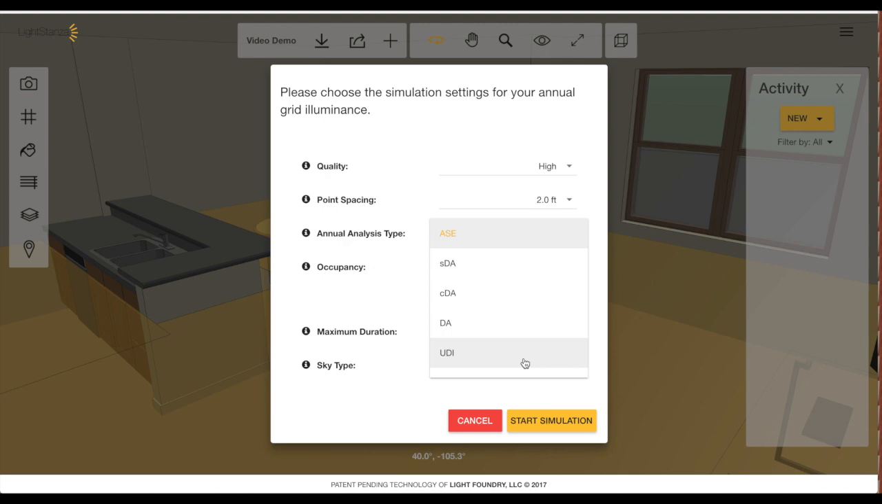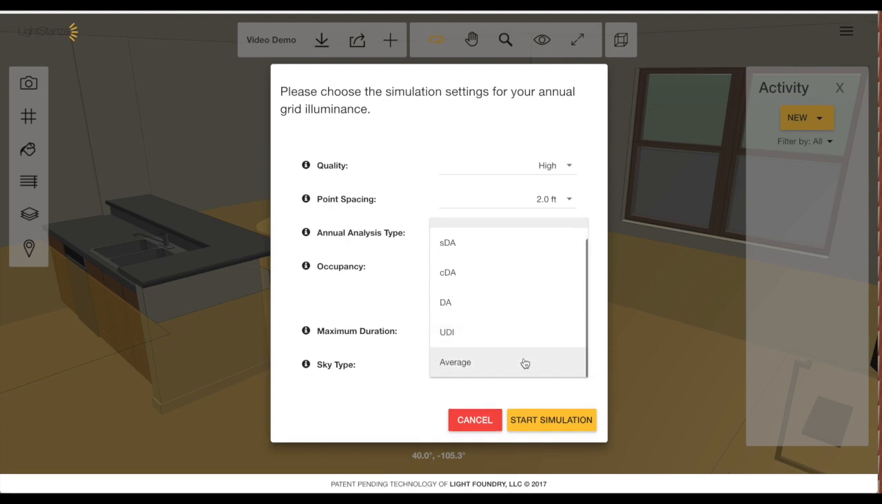UDI, or useful daylight illuminance, describes the percentage of hours in a year that a point in space is within a range of acceptable illuminance values. You can choose these bounds on your own before simulating.